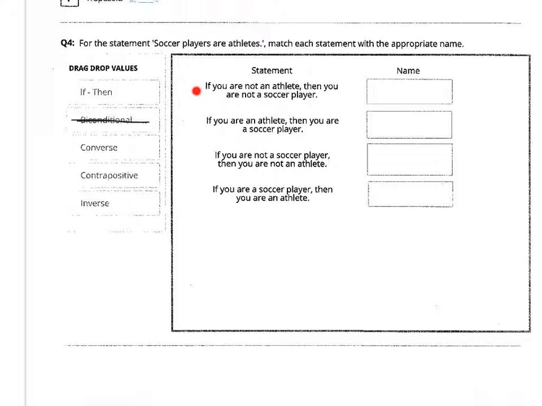if you are not an athlete, then you are not a soccer player. If you are an athlete, then you are a soccer player. If you are not a soccer player, then you are not an athlete. If you are a soccer player, then you're an athlete. So match if-then, converse, contrapositive, and inverse to these. If you need help, let me know.